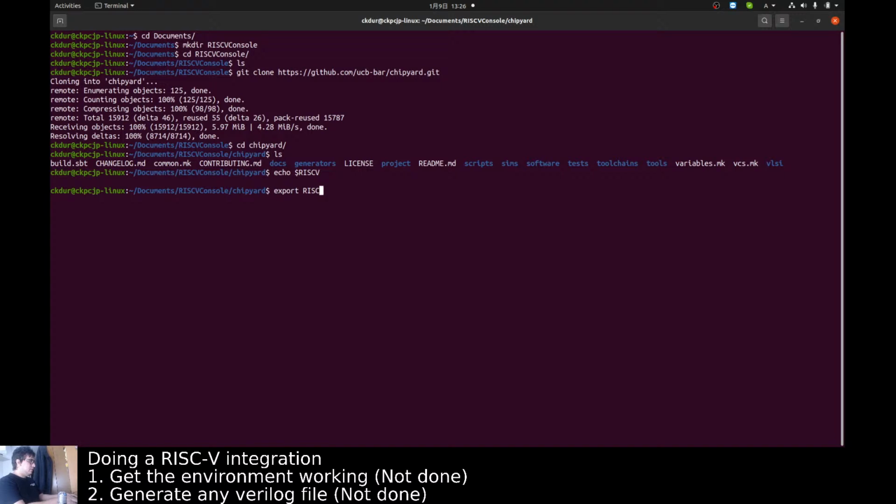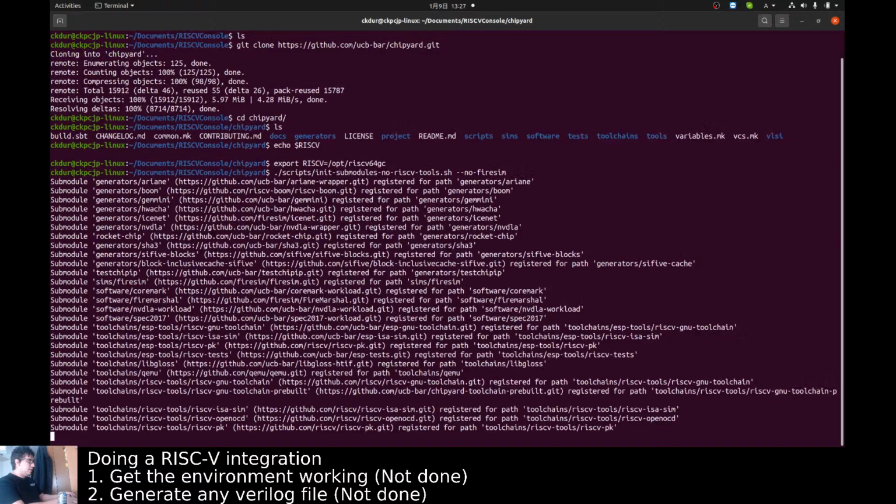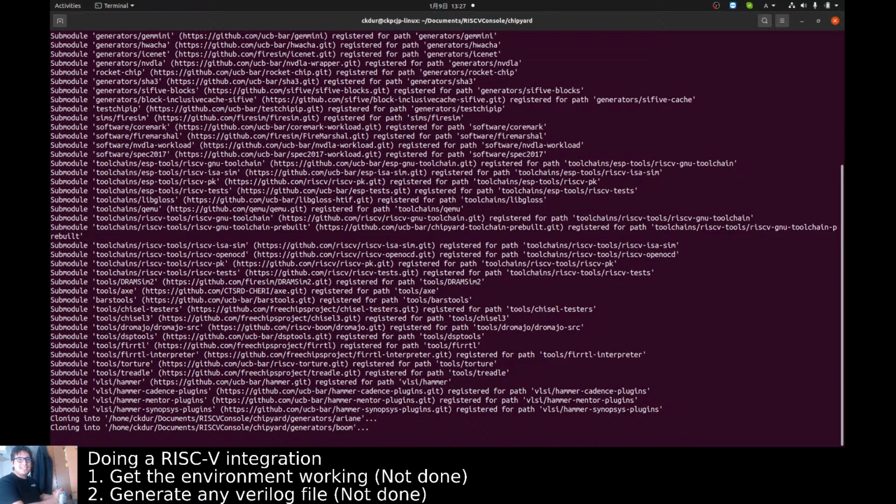Globally installed. Is RISC-V equals to opt RISC-V 64GC. There's the tool chain and some other things like the ISA simulator. Some things there. Yeah, it's not important. Well, it's important to set up this thing. So we're going to run this, but we're going to say that we don't want FireSim because I don't have money for a FireSim right now.